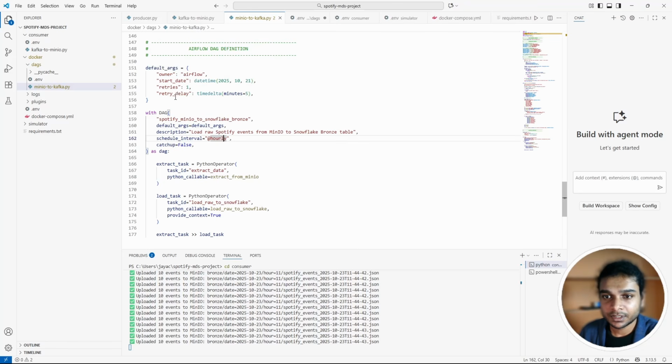Default args. These are the arguments that are passed to it. Description. It can be anything. We're just describing the DAG. Schedule interval, hourly. So the DAG runs every hour. We can say daily, so it runs once every single day. Now it is hourly, so it runs once in every hour.